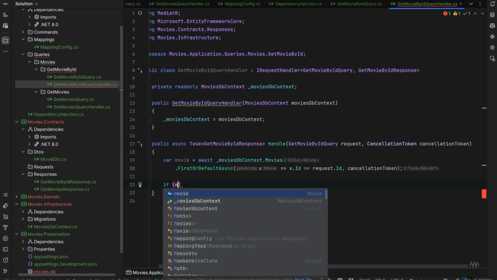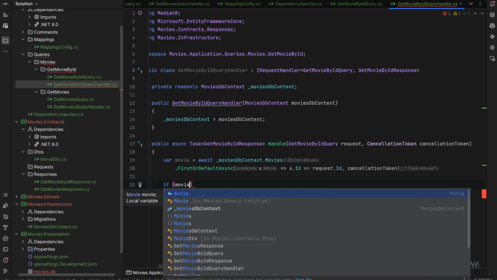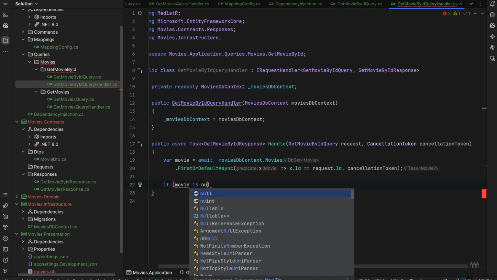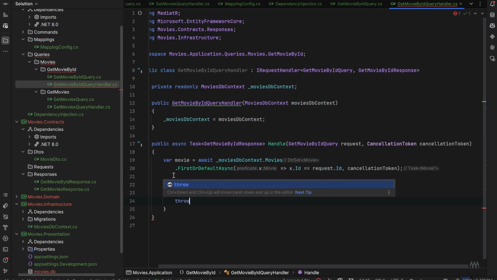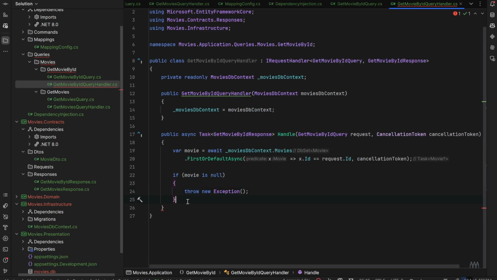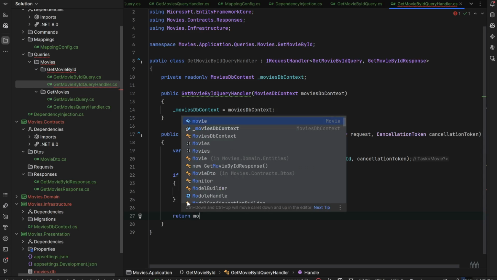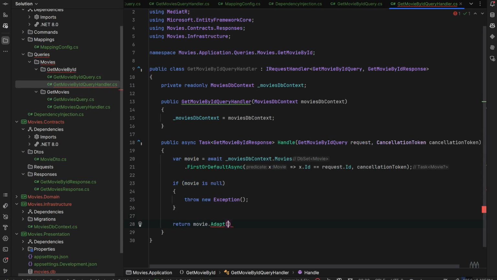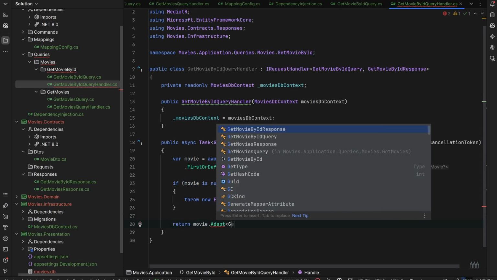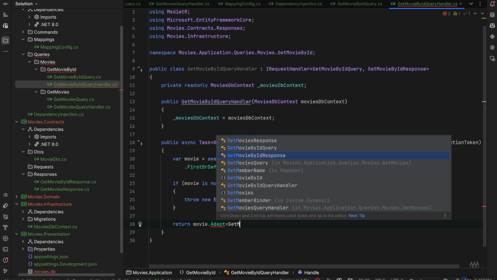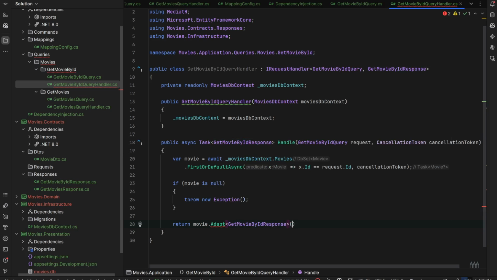And now if movie is null, then throw new exception. Then we will handle the exception in the later phase of this video. If not, just return movie.Adapt from Mapster, and it will be GetMovieByIdResponse.